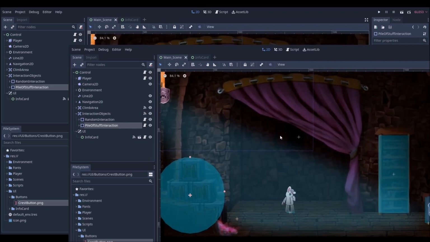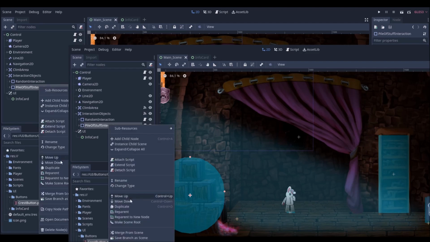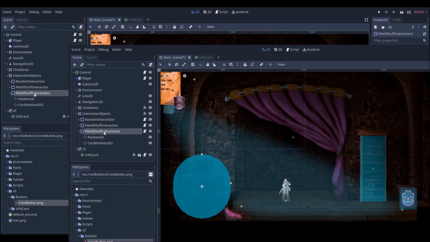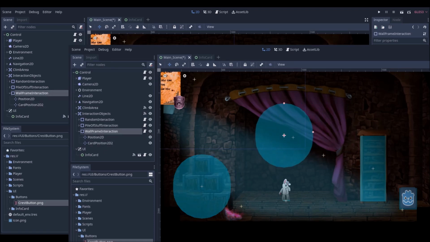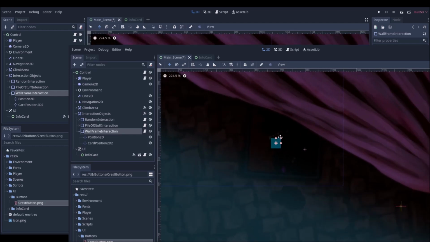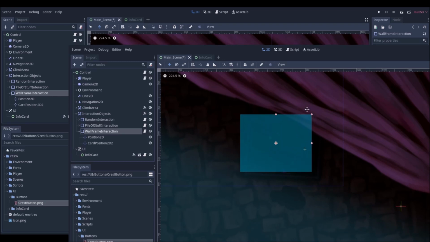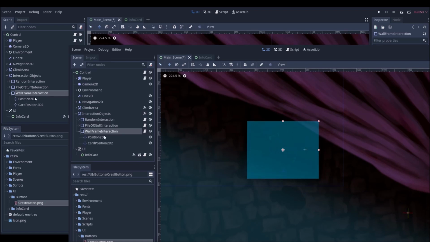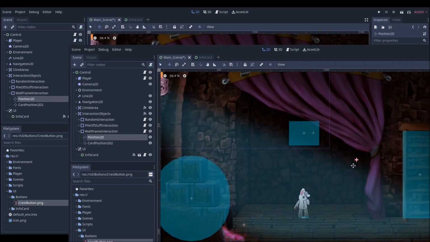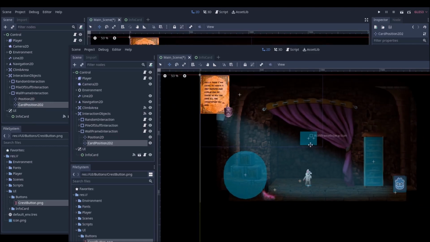So after all of that, to show you how easy it is to create another kind of this interaction, just duplicate this, call it whole frame interaction, and I'm going to use this for this frame here. I need to modify the collider, create a new rectangle shape, and put it right around here. Now the position for my player will be down there, and the position for my card will be somewhere here.